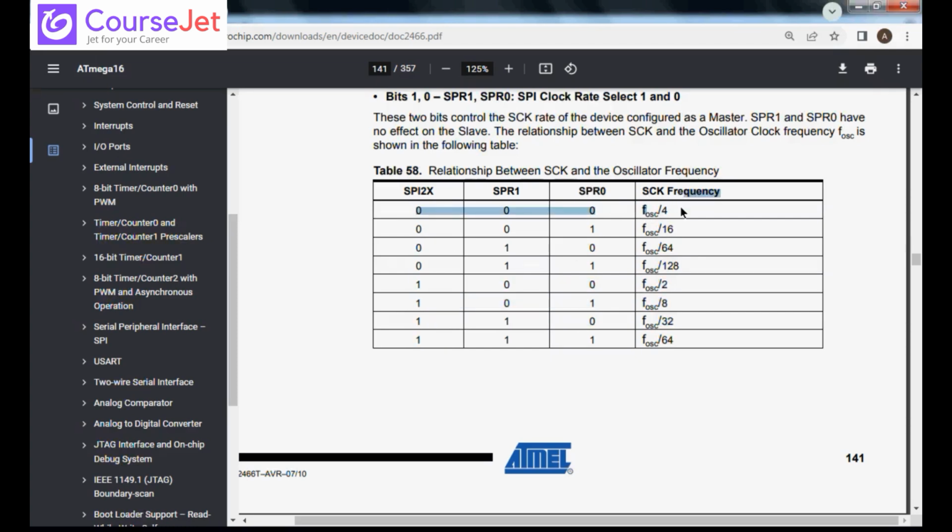Here you had F oscillator by 4, right? Multiply it by 2 times: F oscillator by 4 into 2. So 2 2's are 4, you will get F oscillator by 2. Similarly, you will get F oscillator by 8, 32 and 64. 4 by 2 is 2, 16 by 2 is 8, 64 by 2 is 32, 128 by 2 is 64.